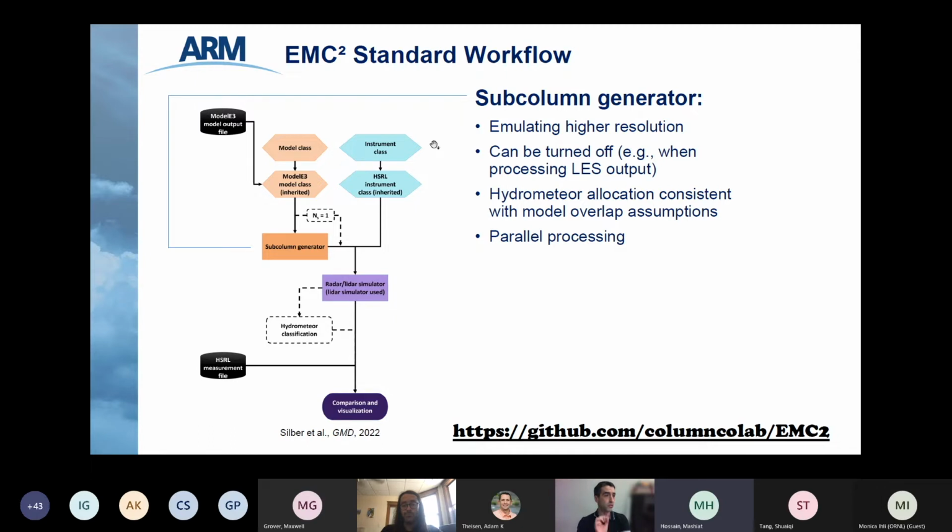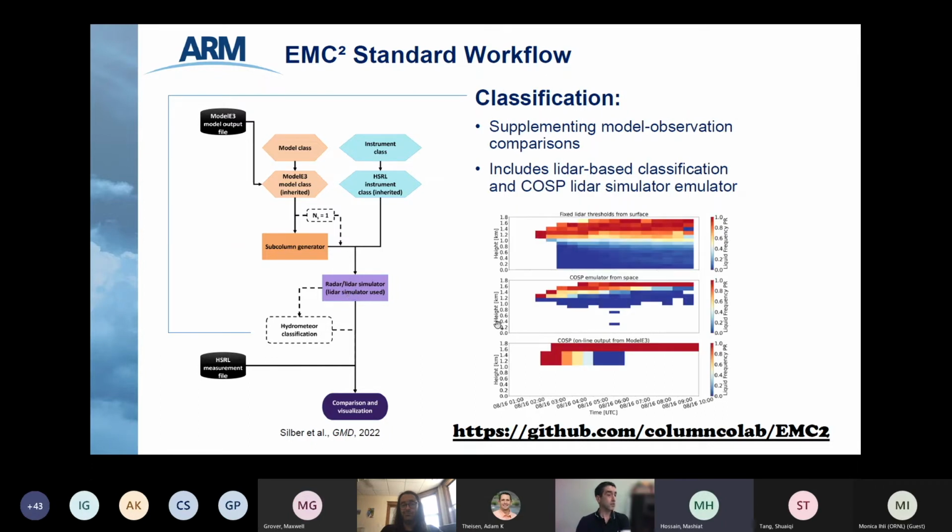I would note that the hydrometeor allocation is consistent with the actual model overlap assumption. So if we already have our model class for E3SM, we already consider the overlap assumptions in there with regards to different hydrometeor phases, or with regards to overlying hydrometeors. Everything is performed by default using parallel processing with the Dask Python package. After we have the subcolumn generator, we have our subcolumns. We run the simulator, and this is followed by the hydrometeor classification routines, which are, of course, optional.